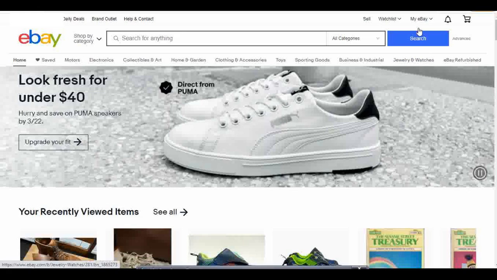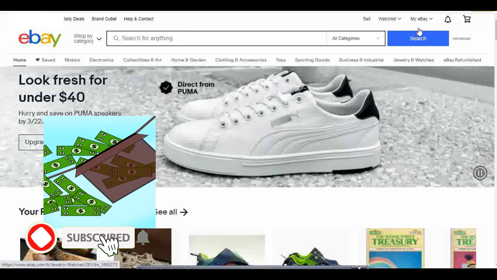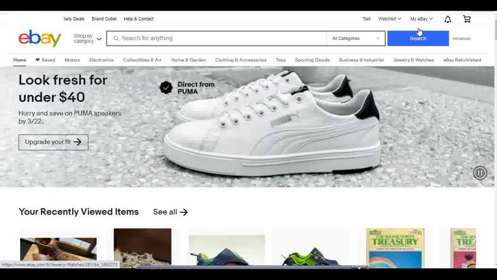In this tutorial, I'm going to show you how to void a shipping label on eBay. You've printed a label and for whatever reason you need to cancel it and you want to get your money back that you spent on that shipping label. This video is going to show you how to do that.